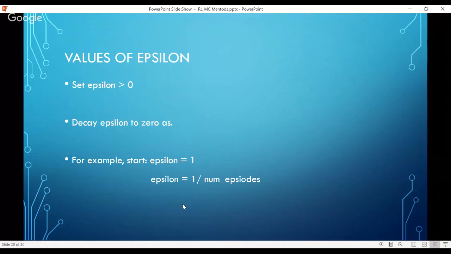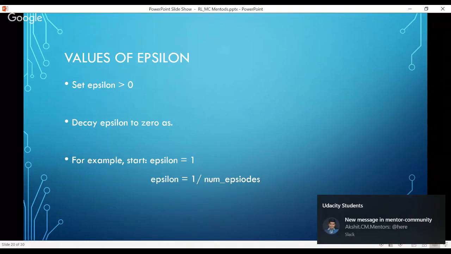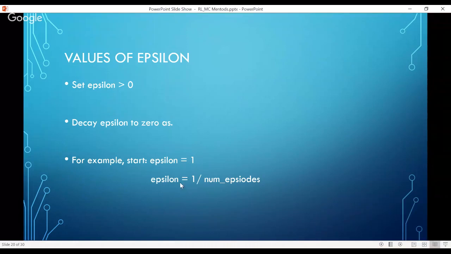So in your algorithm, you can put epsilon equals 1, and if you have a for loop for your iterations, and suppose number of episodes is the variable for the loop, you change the value of epsilon by 1 over number of episodes. So it's going to be 1 for the first episode, for the second episode it will be 0.5, and then it will gradually decrease. And you can set a limit on epsilon to be greater than 0, so it is always exploring a little bit.